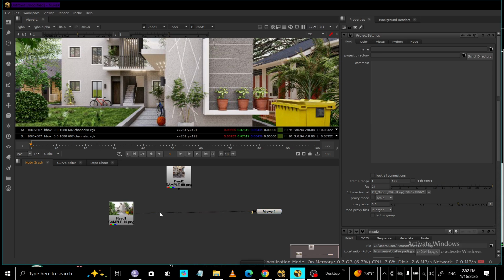First, make sure your focus is in the node graph area where you build your comp. With your cursor there, press the tab key. This opens Nuke's node search palette right where your cursor is, which is the quickest way to call up any node without digging through menus.